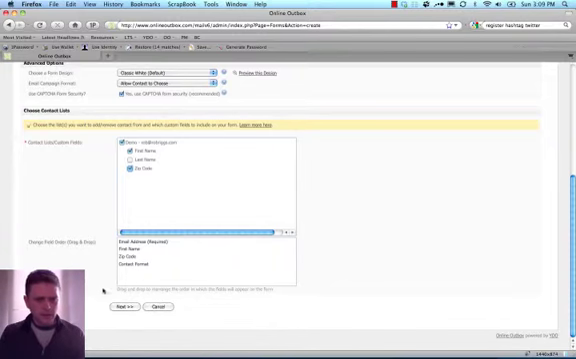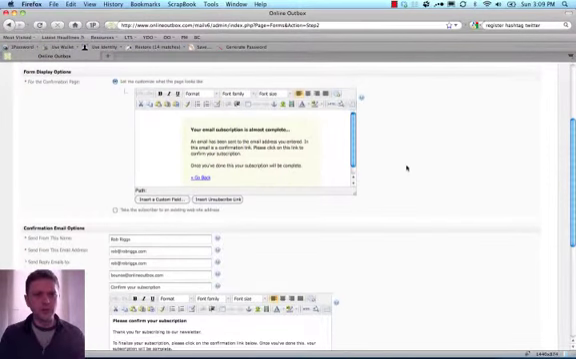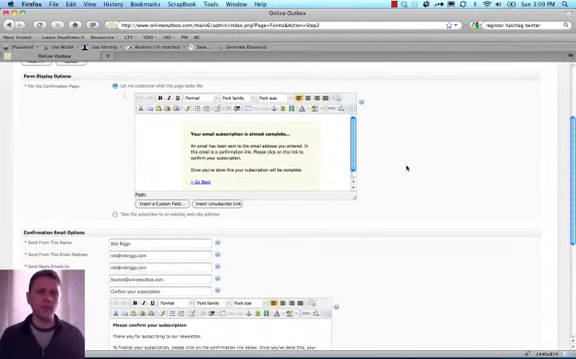Next we're going to select Next. This will take us to a page where we start to create this interaction with the user. So for the form display options, for the confirmation page. Now when you create a website subscription form, that person is going to have to opt in to receive your email newsletter. So their first interaction here, as soon as they enter their information into the form and hit subscribe, they will be taken to a page that may look something like this.